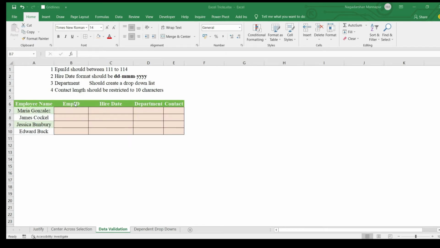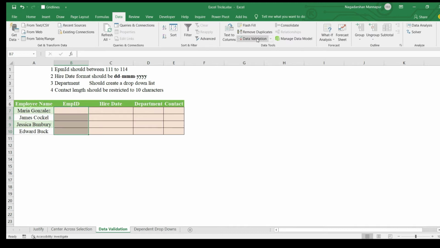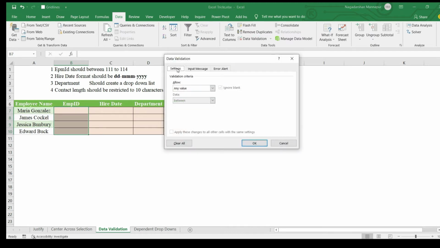Here is the data validation. I'm having employee names and I need to put some restrictions. Based on this task, employee ID should be between 111 to 114. From here to here I need to select as per that. Then under the Data tab, data validation, there are three tabs: settings, input message, error alert. Now I'm talking about settings.